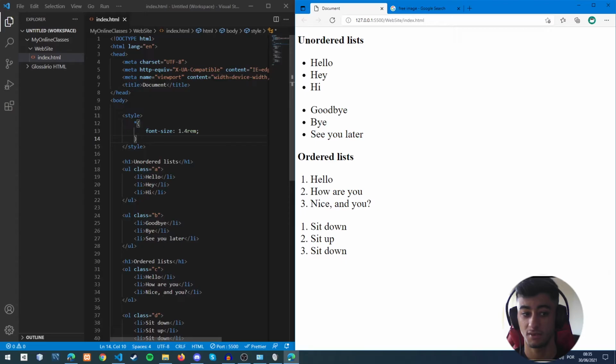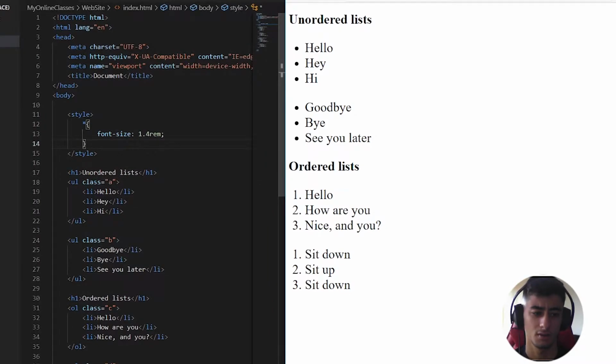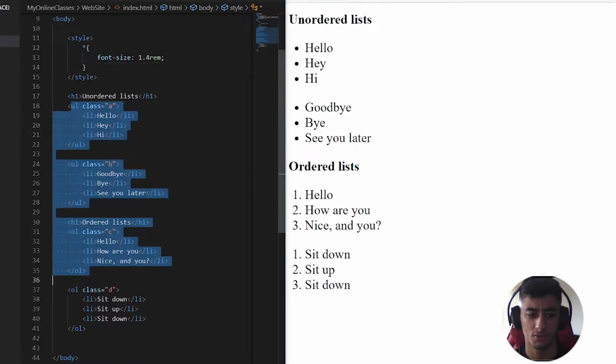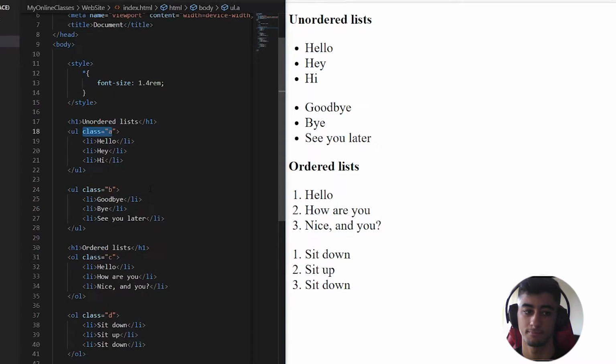Hello everyone, today we are going to learn how to style lists in CSS. First, I will explain what I already wrote in the code. To start, we have these four lists, two unordered and two ordered lists. Each one has a class. I put the class A, class B, class C and class D, just to be different.